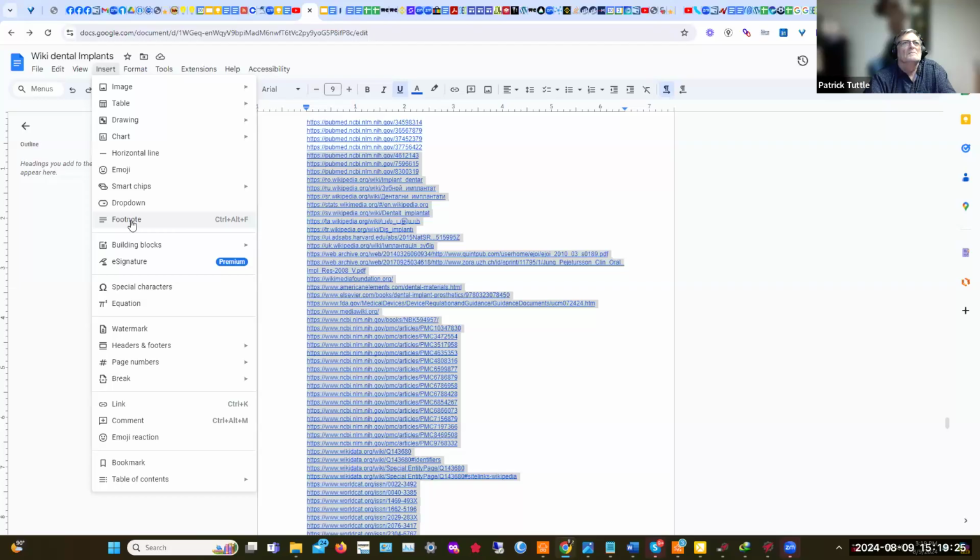Headers and footers. Okay, gotcha. But I think my preferred method would be in the comments because I can stack them. I'm not sure you can stack a footnote. Let's see what we can do with a footnote. Let's try it. You guys never tried it.